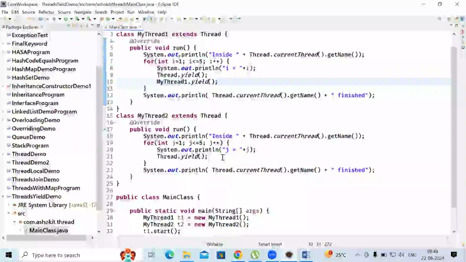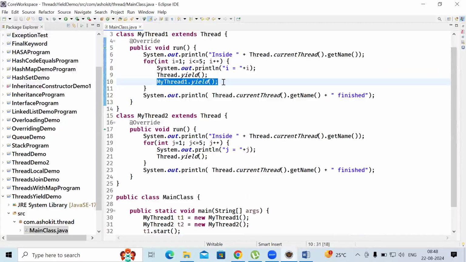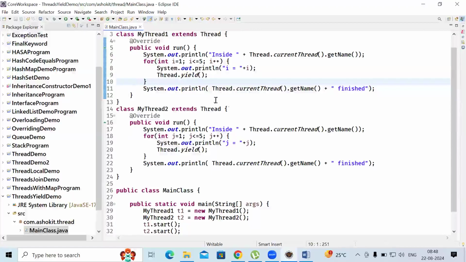You can write MyThread because it's a public method. I thought it's not a public method. If it is a public method, yes, otherwise no. Now I am writing Thread.yield. Let's run this program now.